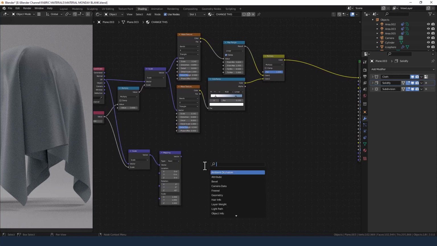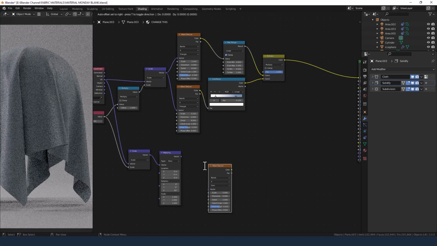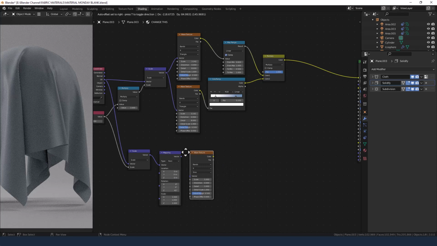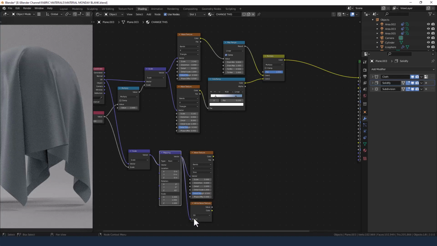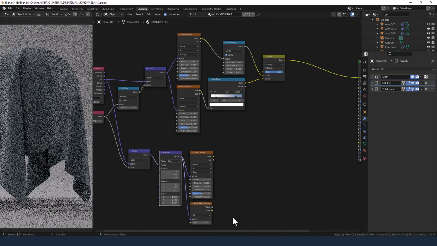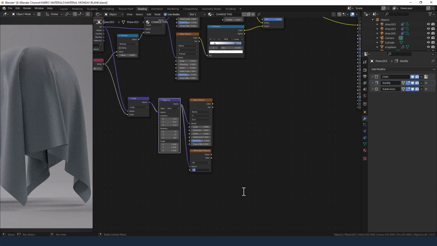Grab another wave texture, drop that after the mapping node and connect up the vector. Get yourself some white noise and again connect up the mapping node to the vector value there. Change that to 4D and change the W value to 1.110.